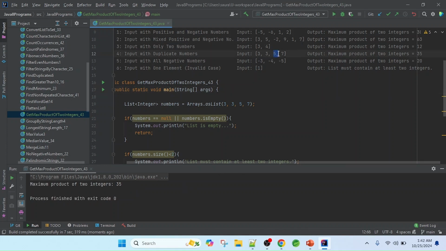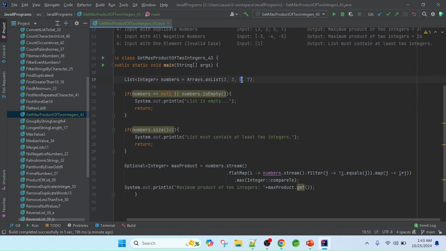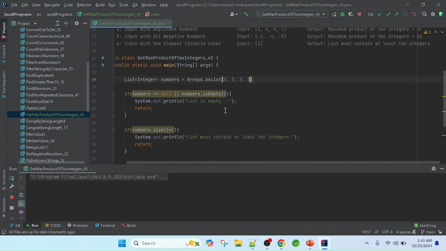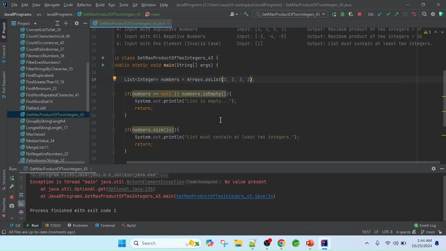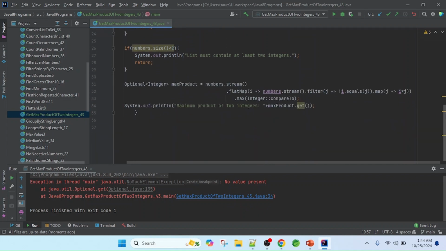So friend, accordingly you can see 5 into 7, and I got 35. Suppose we take all duplicate numbers, like 3, 3, that time it should give an exception. So now let's see, and I will fix it. Here it is giving some exception, so we need to handle this value here.